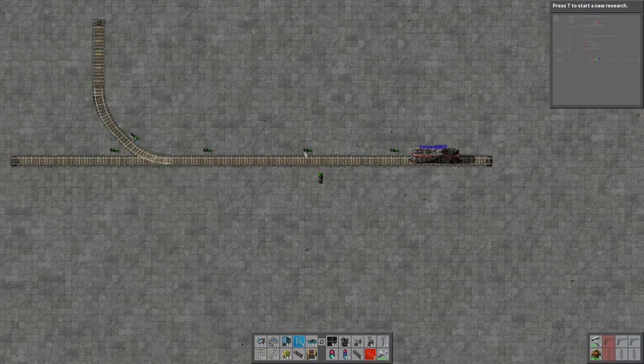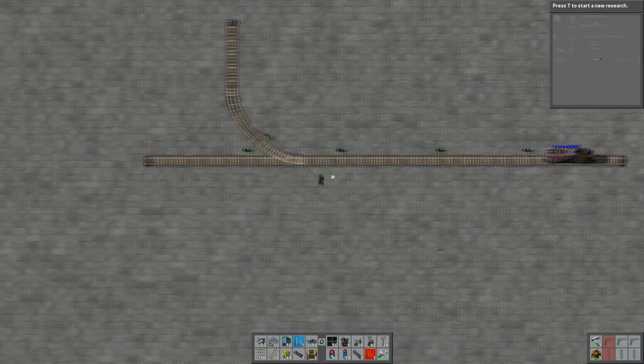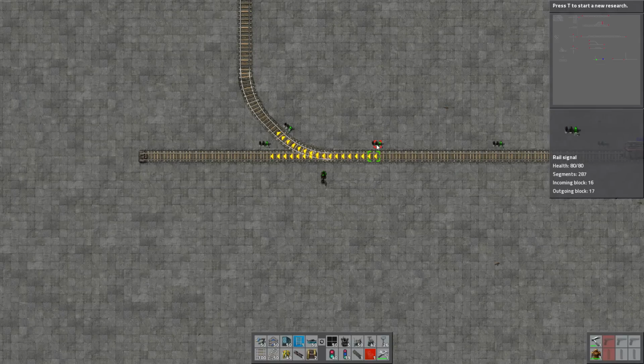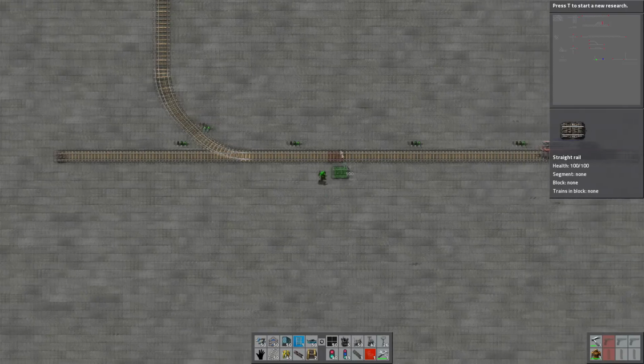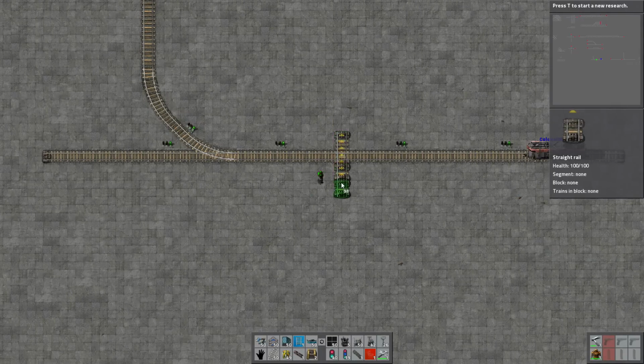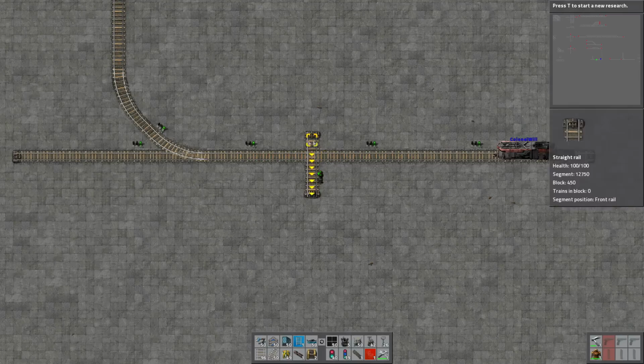So this here is one block. We can also see when we mouse over this signal where the turnoff is, that is still part of the same block. So even though it's a different direction, because it's bound by those signals, it is the same block. And that's the same if you have crossing rails as well. So if I had a rail that was like this, that would be the same thing. It's part of the same block. Okay, I'm just going to remove that for now.